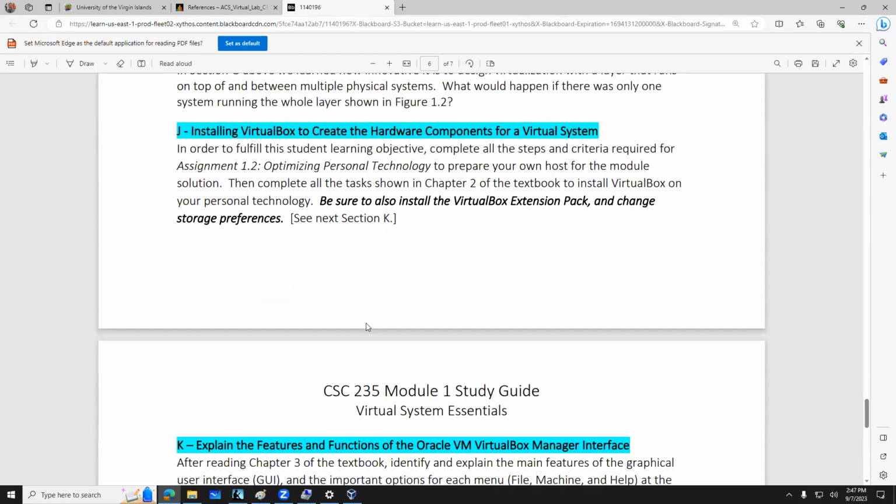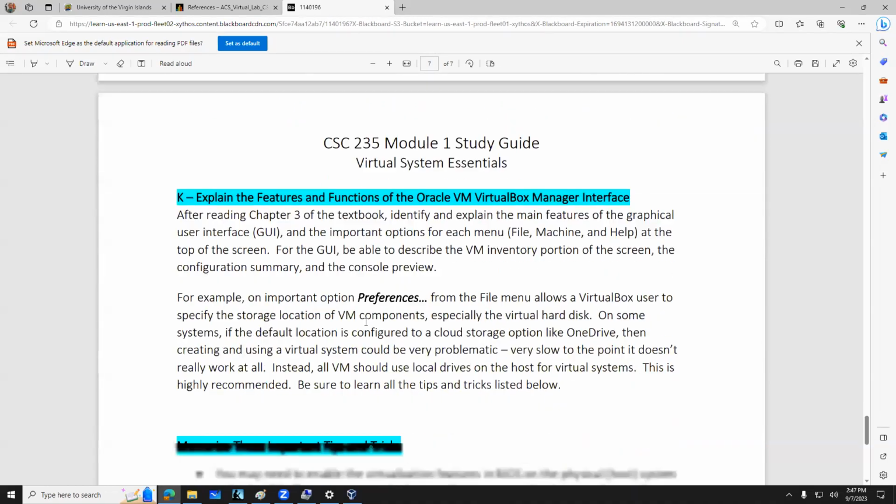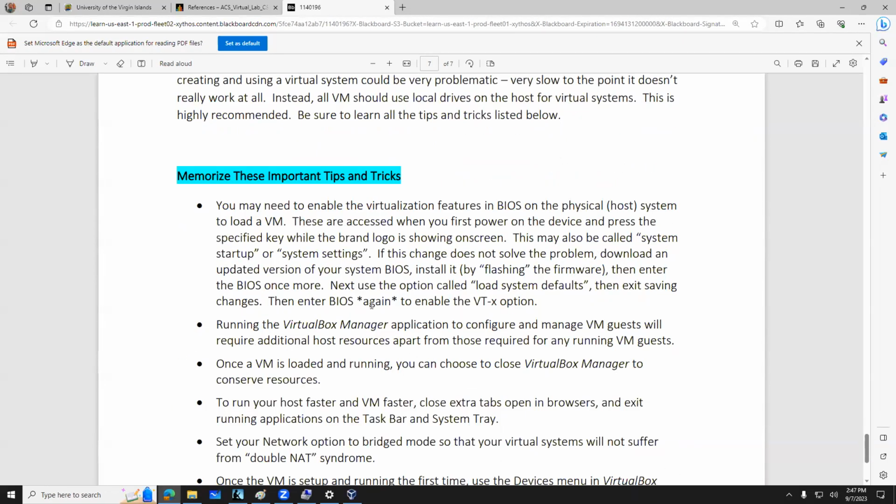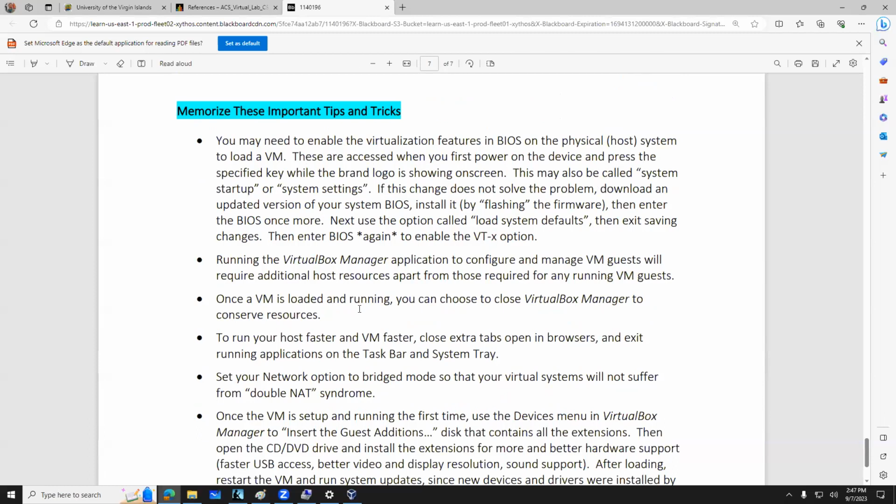Yeah, we talked about the benefits. We explained the interface. Okay, so these are important tips and tricks. This is where you need to spend some quality time. The last page of the study guide. I would say that probably a quarter to a third of your assessment questions will draw right from this bullet list right here. The tips and tricks.